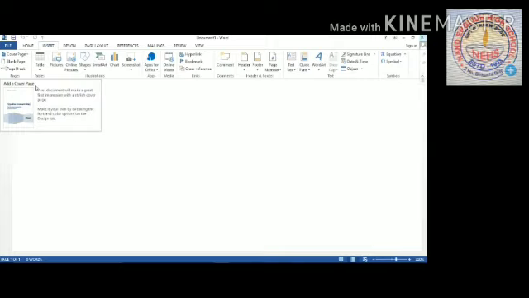First, how can you open MS Word? First, click on Start, then All Programs, then Office, Microsoft Office, and then click on Microsoft Word. Okay, in this way you can open your MS Word window. Children, your first component is the File tab. You are able to see this is your File tab.